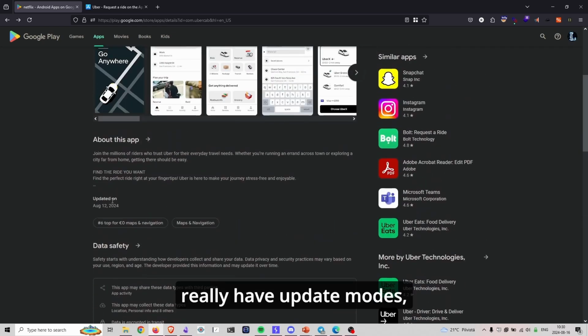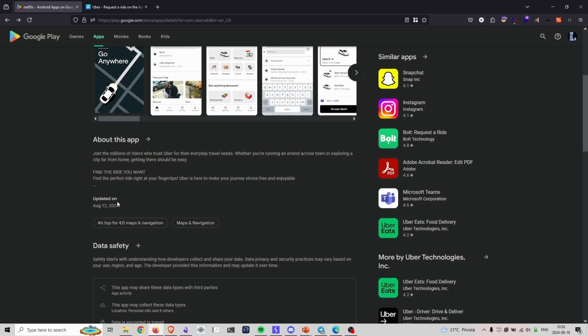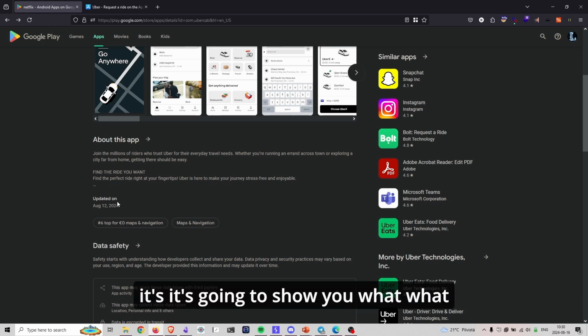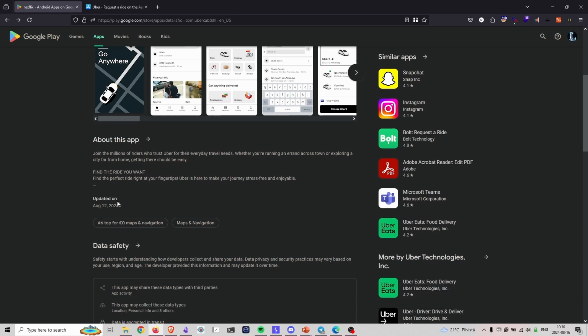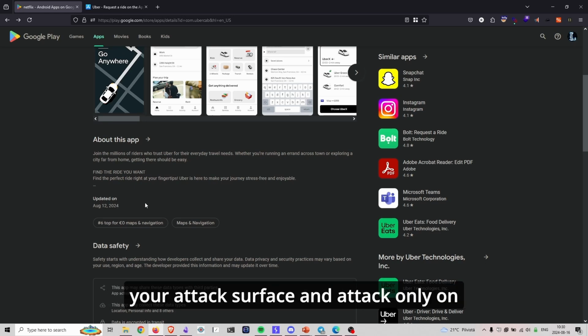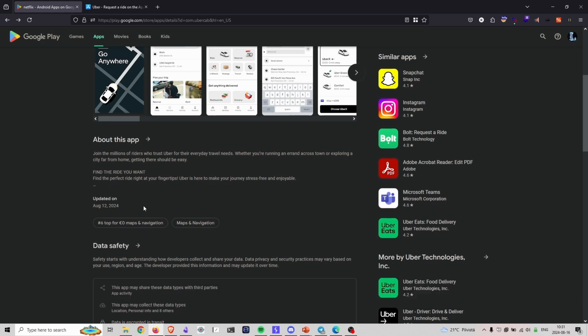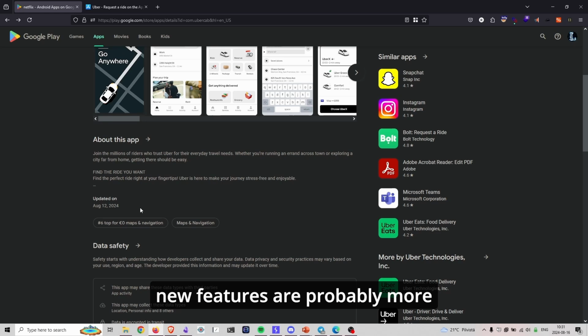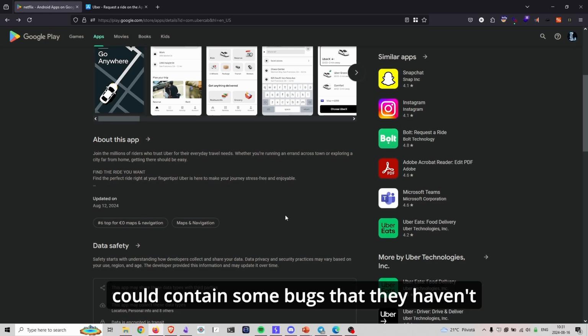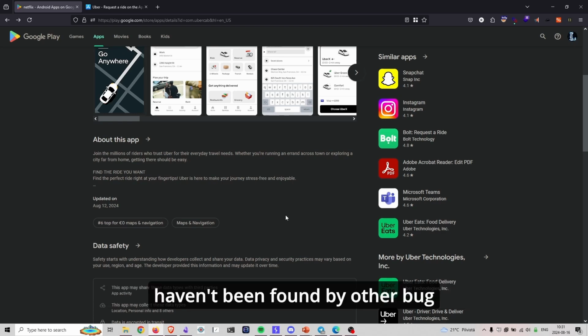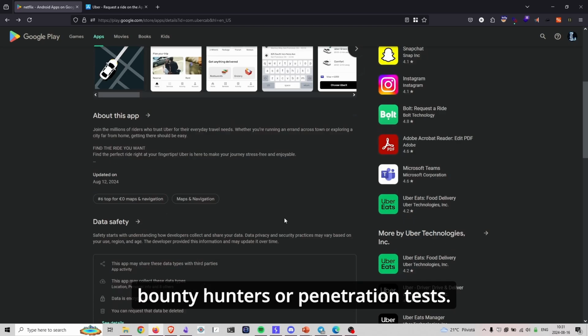If we scroll down, this app doesn't really have update notes, but some other apps say updated on some day, and then it shows you what was new in the update, so you can expand your attack surface and attack only these new features of the app. And new features are probably more vulnerable to attacks, as they just came out and they're brand new, and they could contain some bugs that haven't been found by other bug bounty hunters or penetration testers.